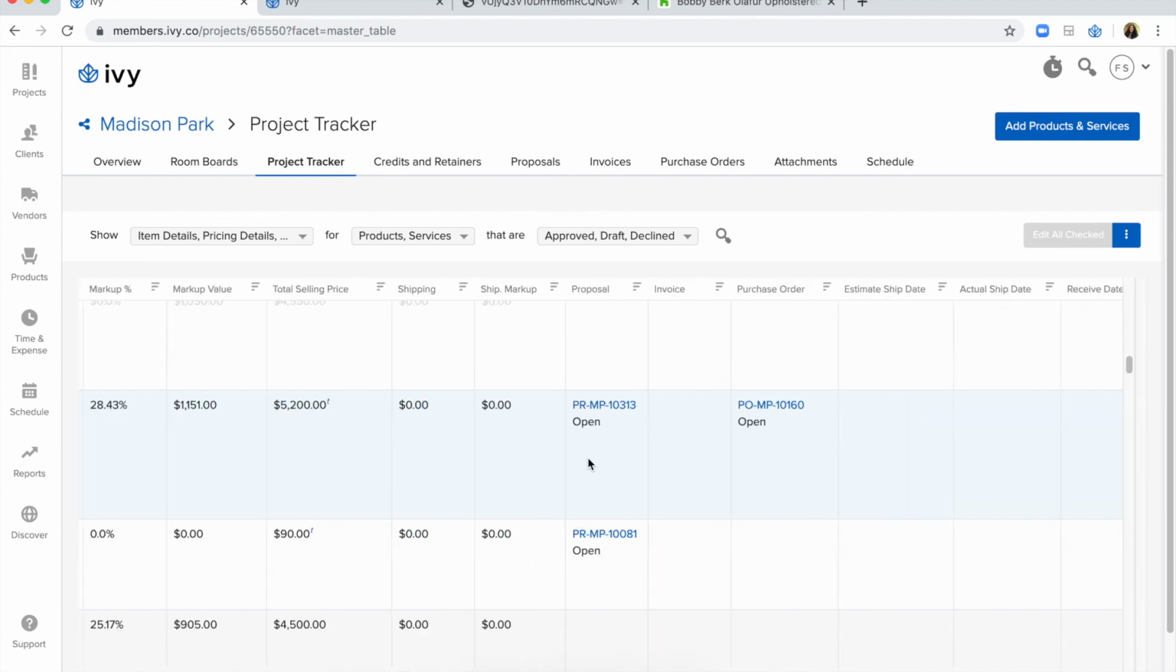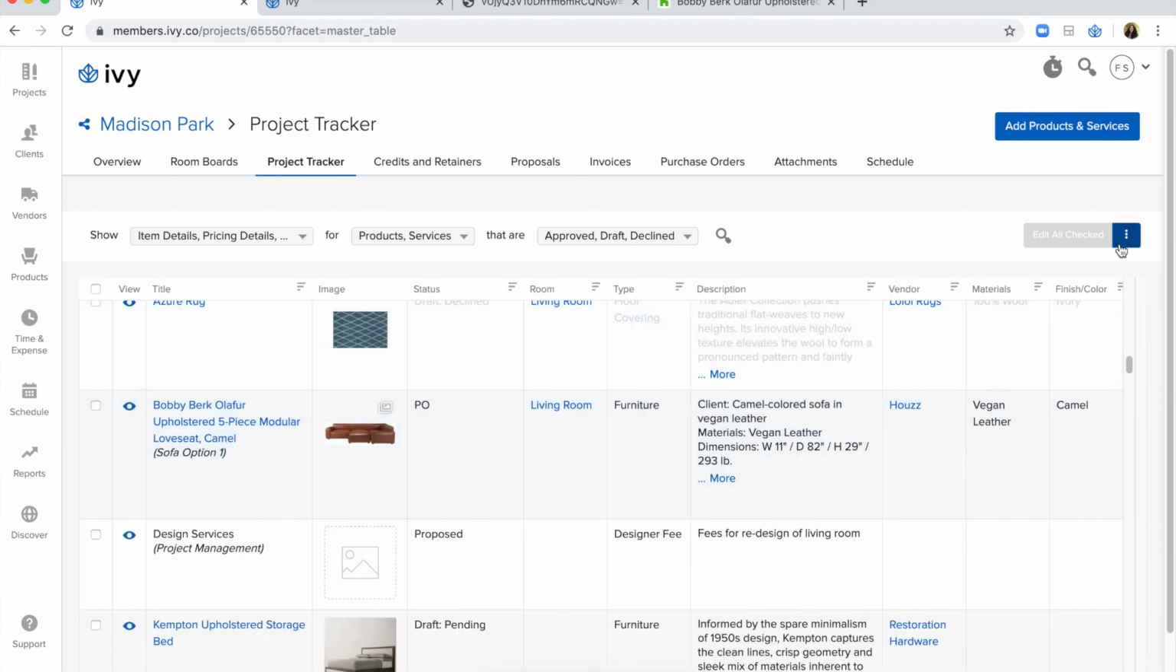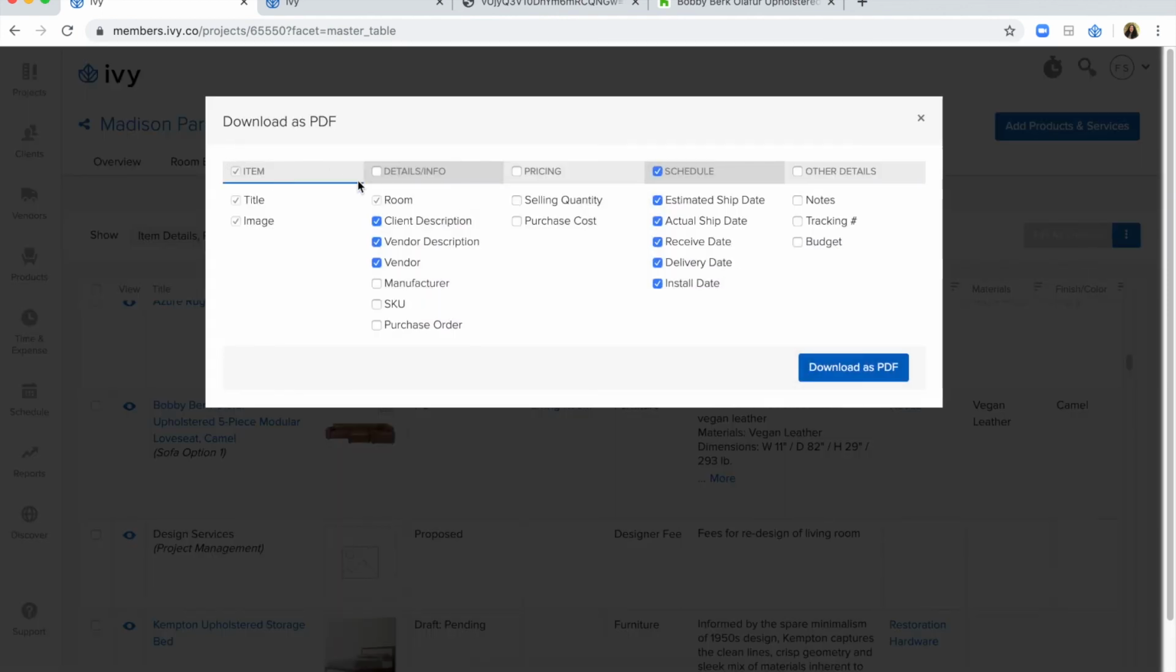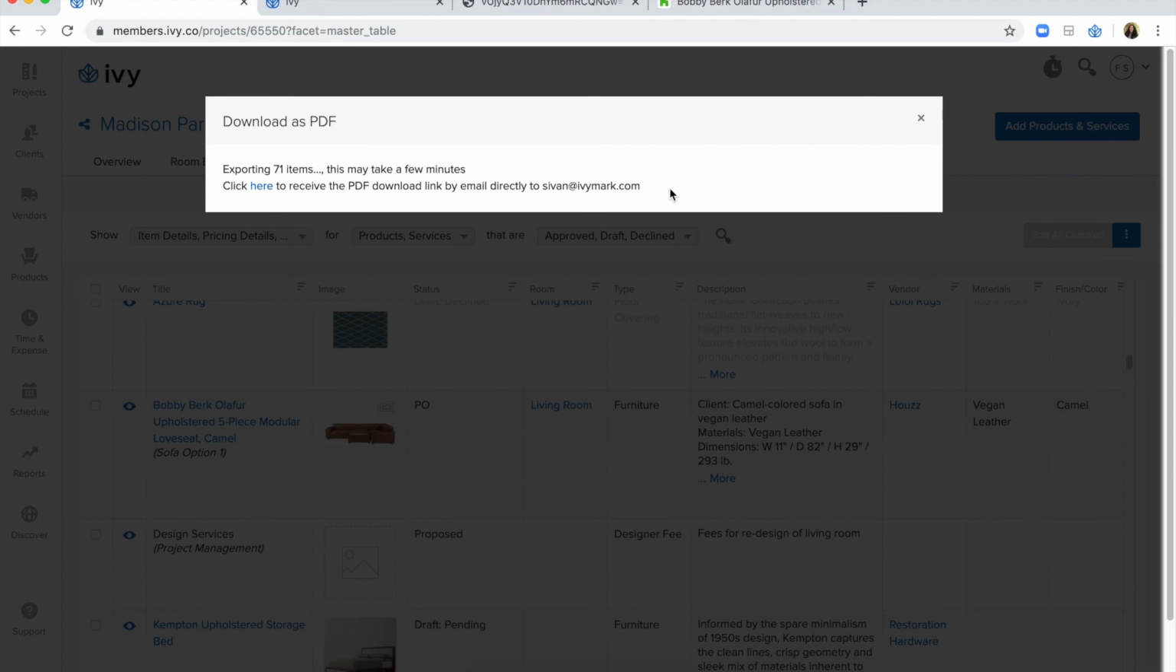And from here, you have a couple different things that you can do. You can download this project tracker as an Excel document, and you can also create an FF&E schedule as a PDF, which will automatically pull images and all of the relevant vendor-facing details for you to have as a great checklist for your receiving warehouse, or simply to utilize on install date to understand what is actually going on within your project.